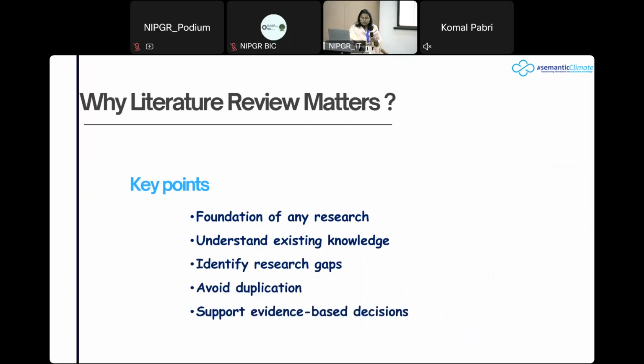So why does the literature review matter? When we do a literature review, it is the foundation of any research. When we go for a PhD or write a thesis, we search the literature and then do the review. We want to understand the existing knowledge in the literature, identify the research gap, and avoid duplication, so that we work on new or novel data. For that, we go for the literature review.